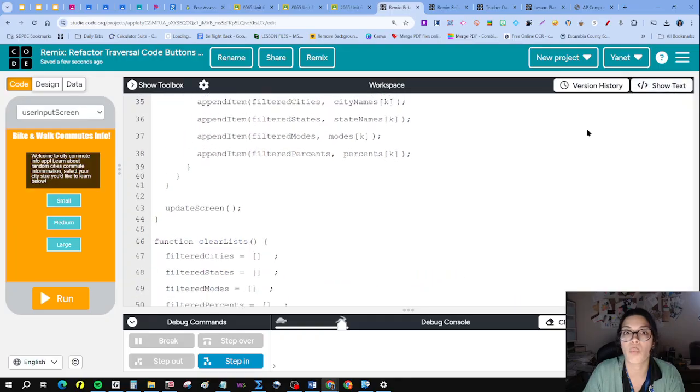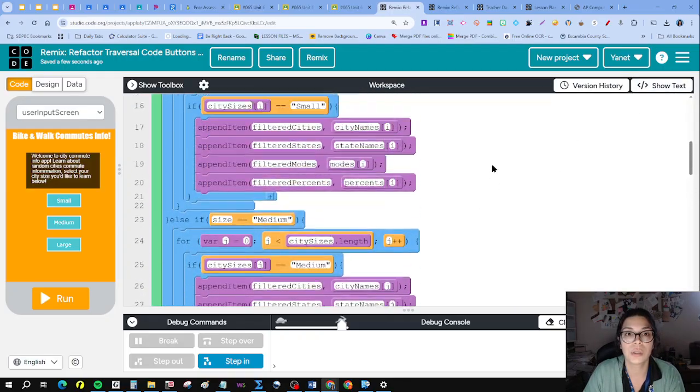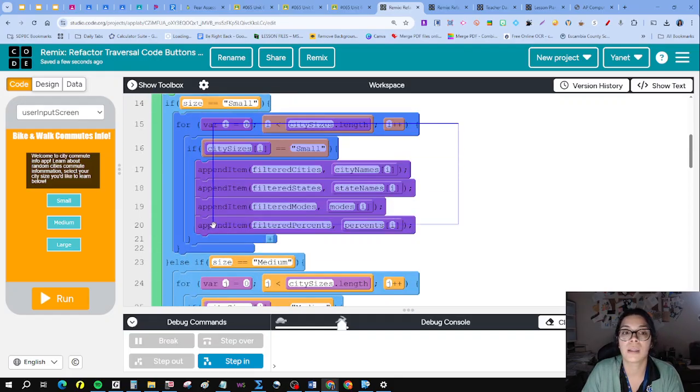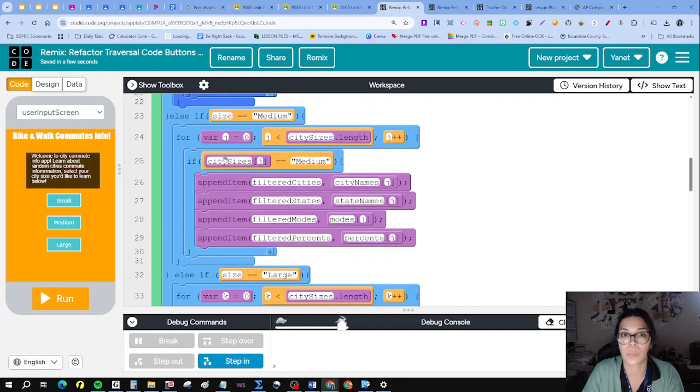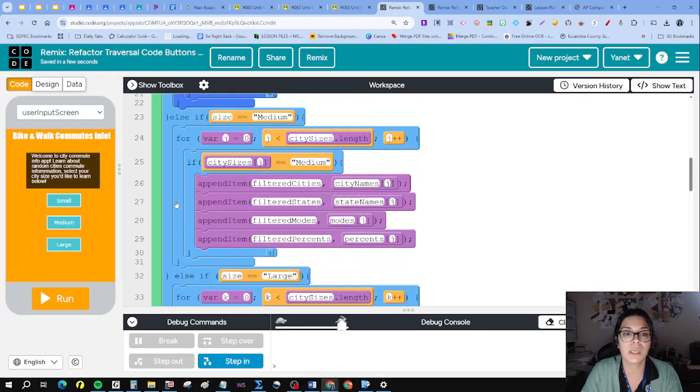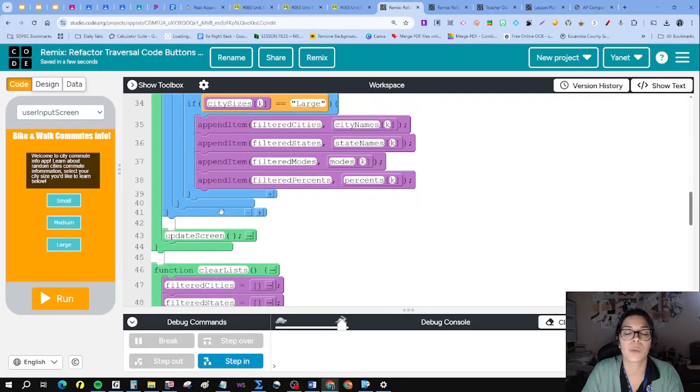Now I just have one filter function, which is going to filter depending on the size that is passed in when I call it. When I call filter passing in small, then it's going to run lines 15 through 22 and will not run the rest of this selection statement. It will skip lines 23 through 41.